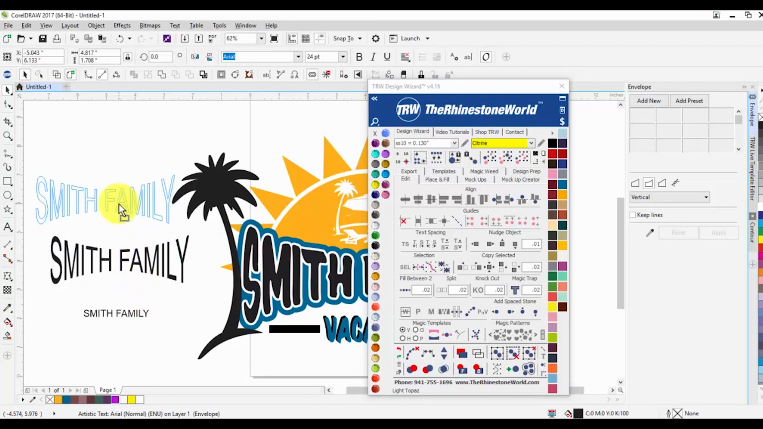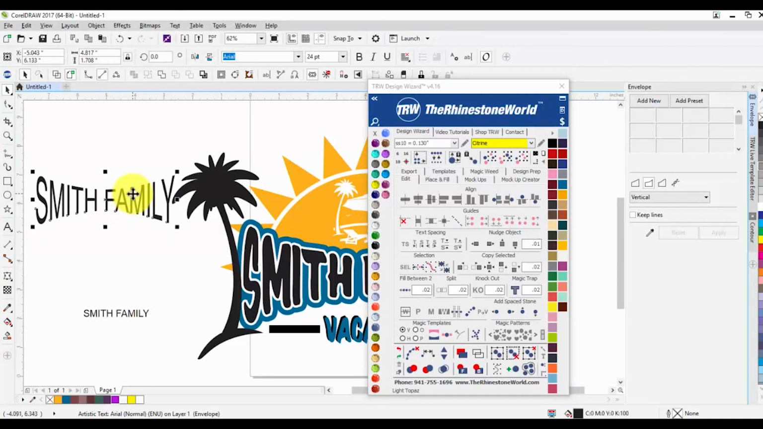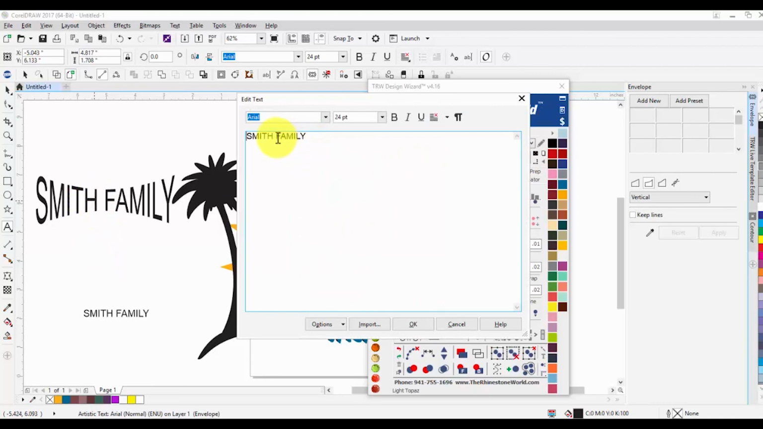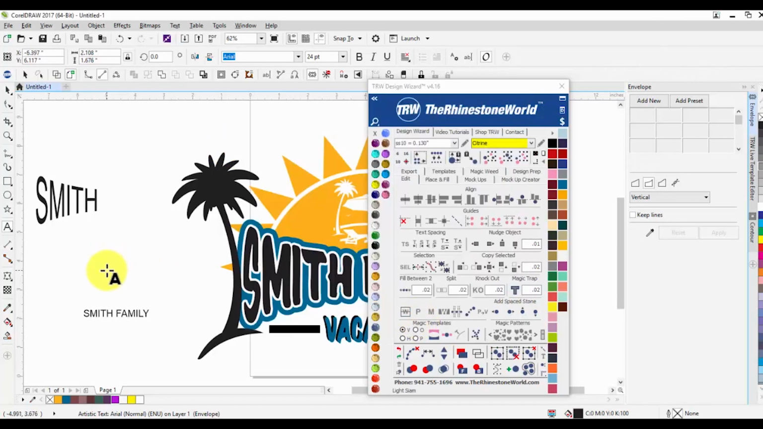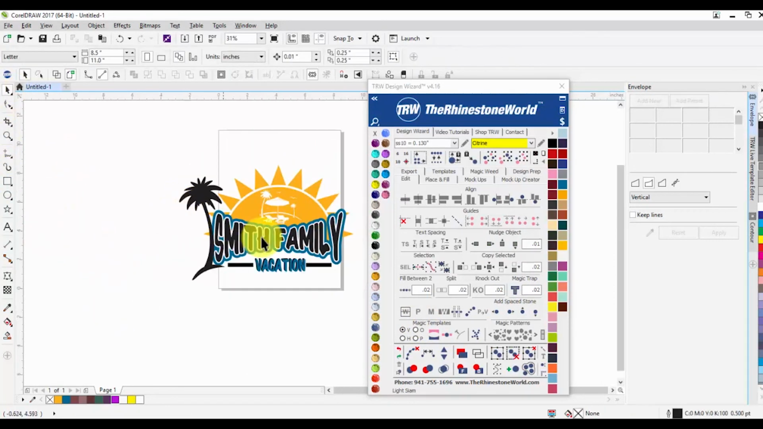But once you're here, if I use the same thing but now I just do Smith, see, first of all, our text isn't even centered. So that's our first mistake. And then if I just do Smith and hit OK, you can see that it doesn't take the whole shape. So when you're working with your magic templates, it's not going to be exactly the same, but you can use the clip art in the same way.